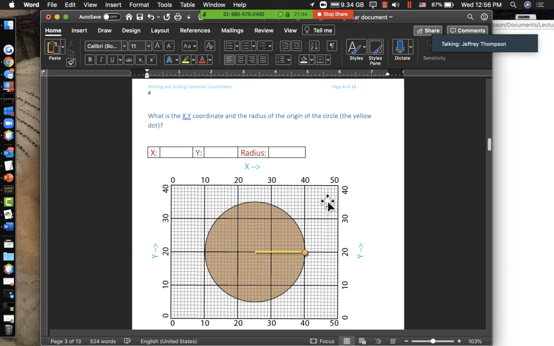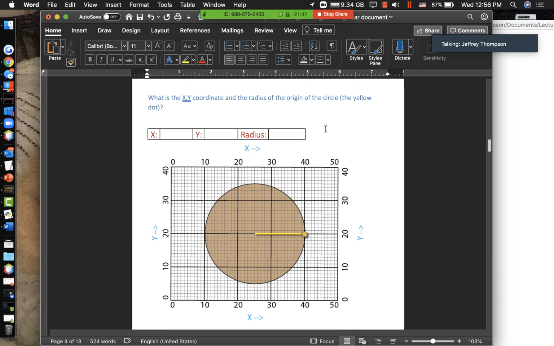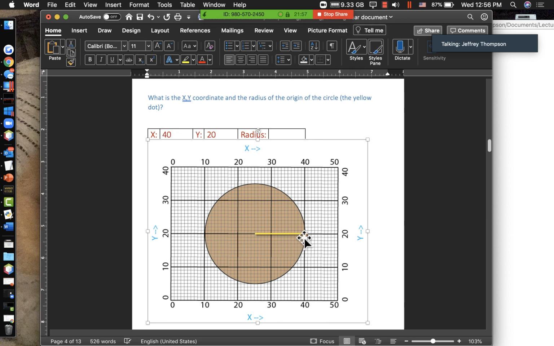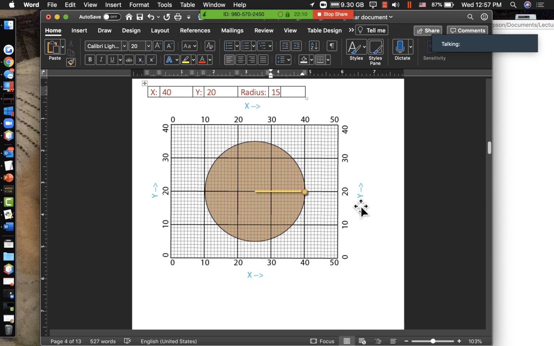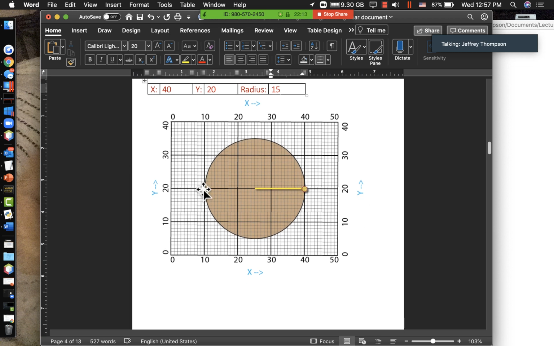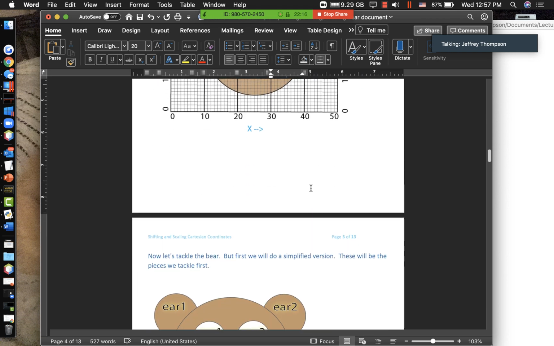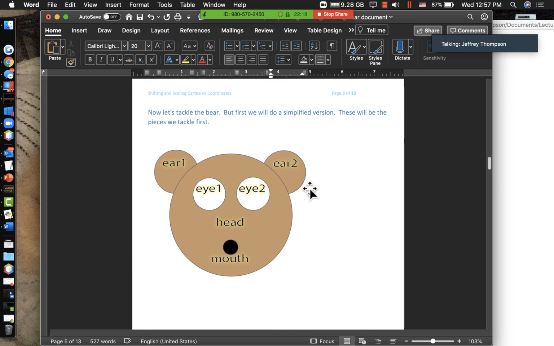And then what is the XY coordinate and the radius of the origin of the circle? Well, the origin of the circle is at 40, 20. And its radius is, well, it looks like the whole circle goes from 10 to 40, so that means it's 30 wide, right? So its radius would be 15. That makes sense. The radius isn't the diameter. The diameter is from here to here, and so the radius is half of that. All right, so we're going to tackle the bear, but first we'll do a simplified version. These will be the pieces we tackle first.